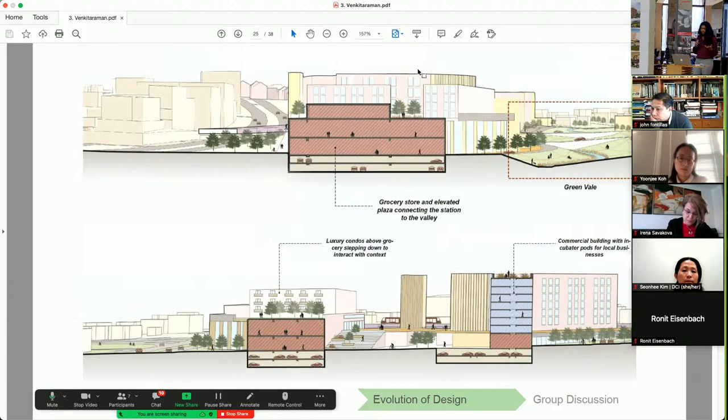These transects focus on the heavily commercial and retail-oriented part of the site, showing the connection between the station, the upper plaza, the grocery store, some condos above the grocery store, and commercial offices highlighted in blue. Parking has been provided in the basement with few reserved spots above for short stops.